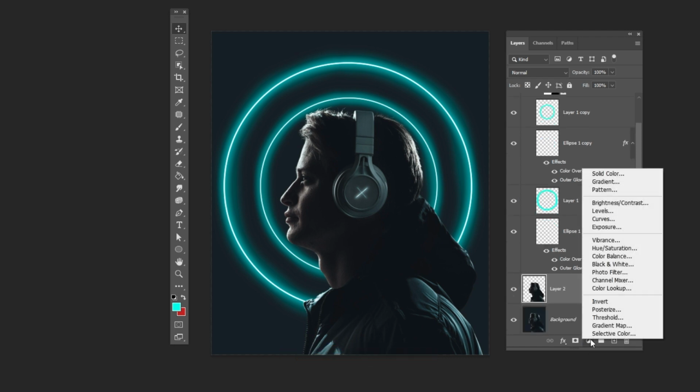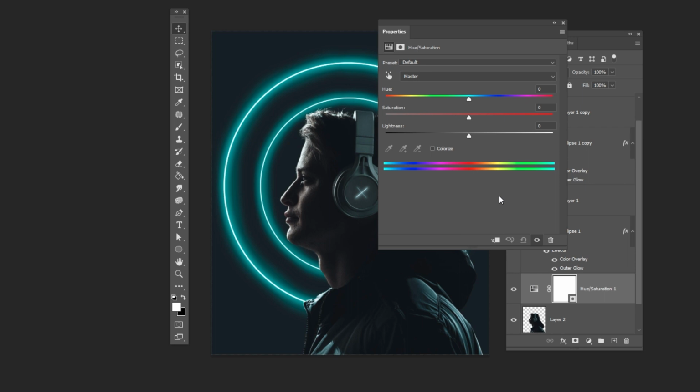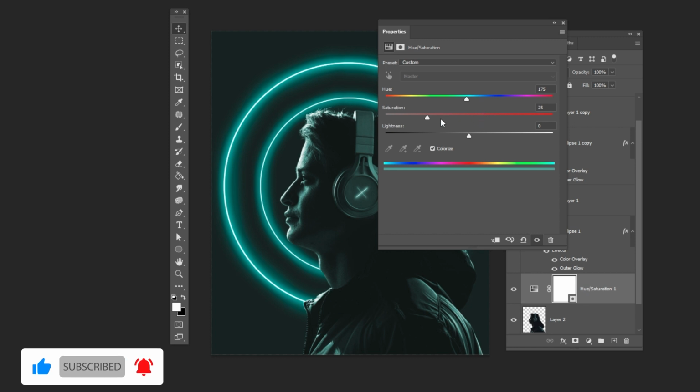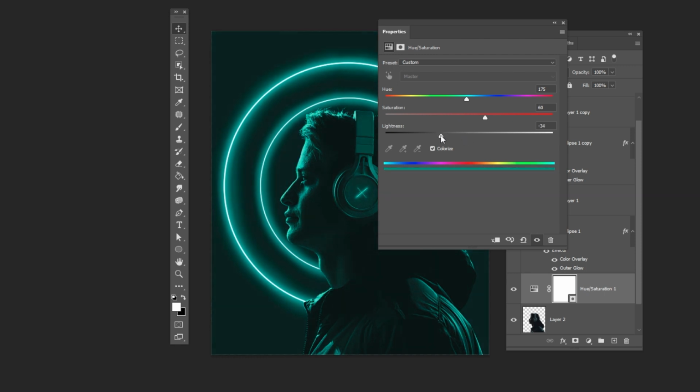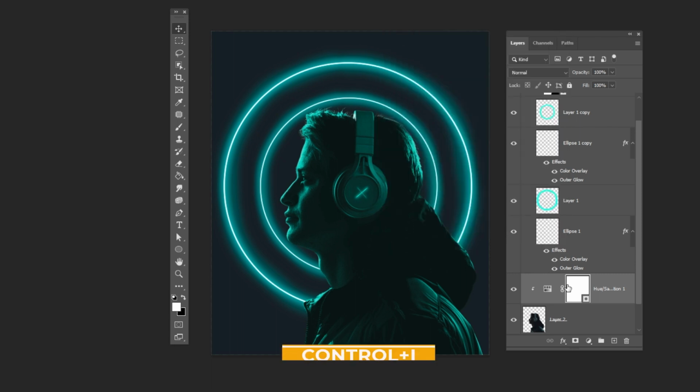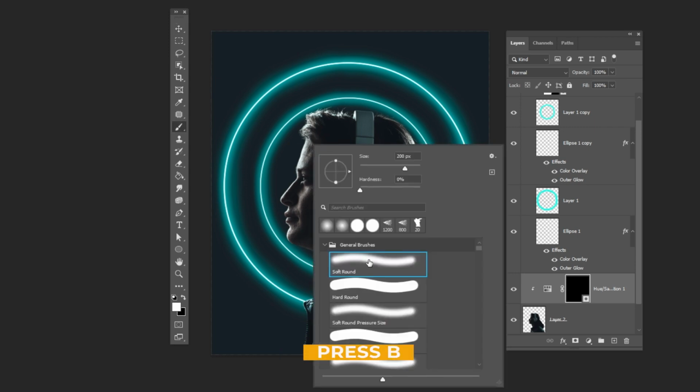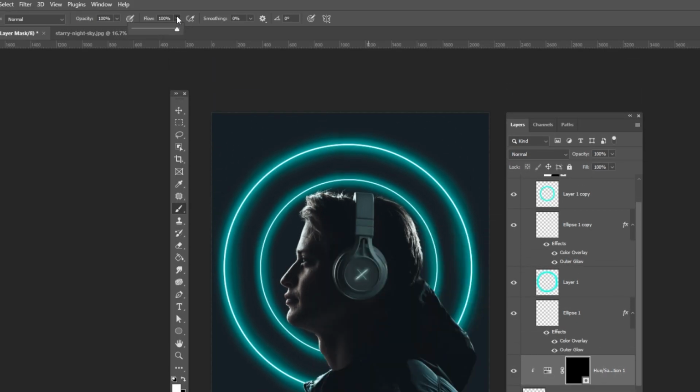Add a hue and saturation adjustment layer. Click on Colorize and copy these settings. Don't forget to create a clipping mask. Press Ctrl I to invert the mask. Press B and choose a soft round brush. Lower the flow, set the foreground color to white, and follow the process.